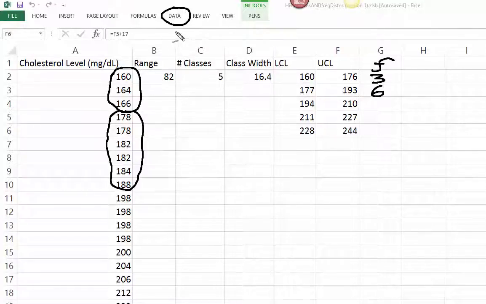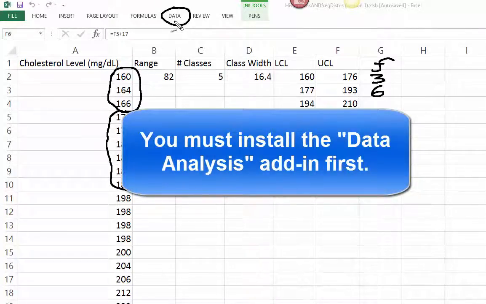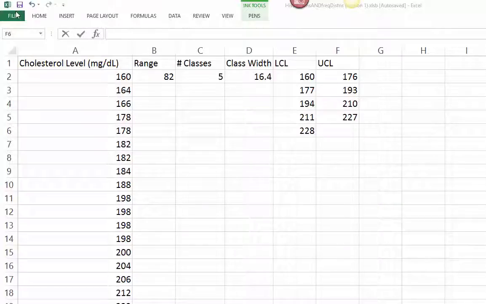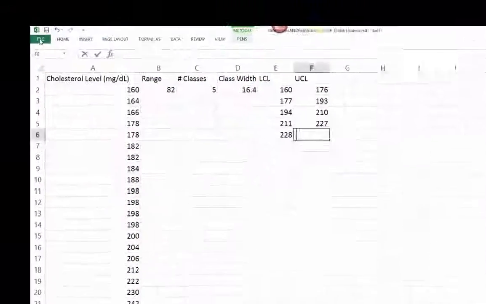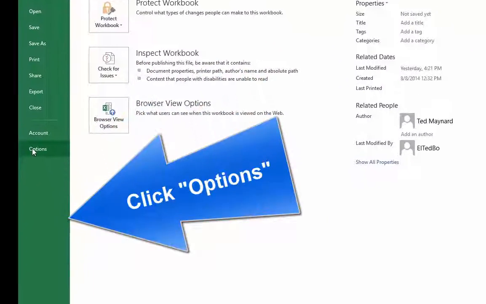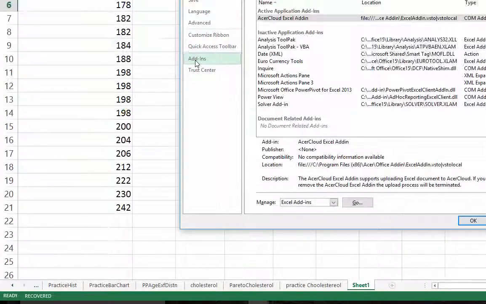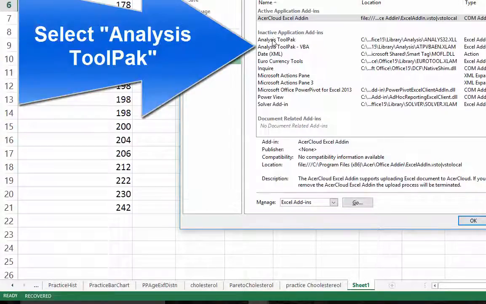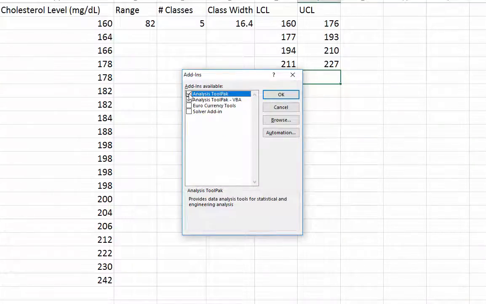If you have not previously installed the Data Analysis add-in under the Data tab, you must first install it. To enable the Data Analysis option under the Data tab, we first click File, then we click Options. Then we click on the Add-ins selection. What we're looking for is the Analysis ToolPak. We click on that. Now click on the Go button, select Analysis ToolPak and Analysis ToolPak VBA. Check both of those boxes, click on OK.